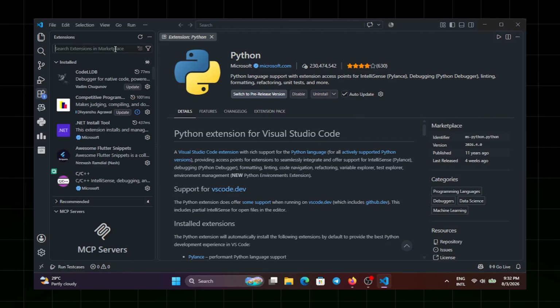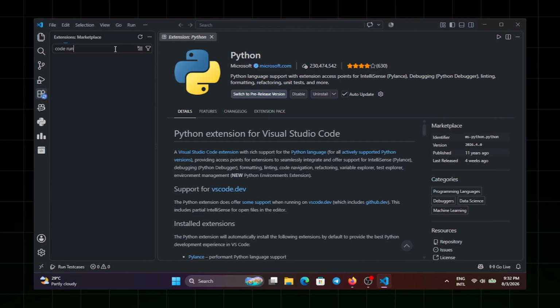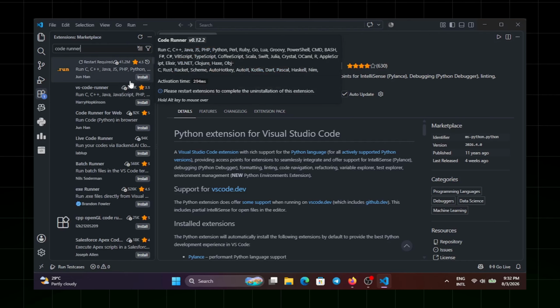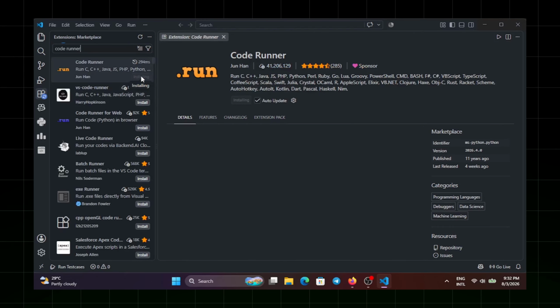Next, search for another extension called Code Runner. Install this extension as well. It allows us to run our Python programs with a single click.